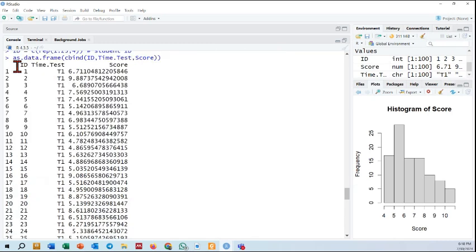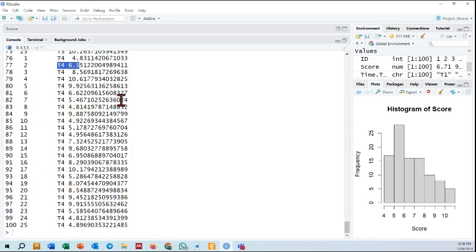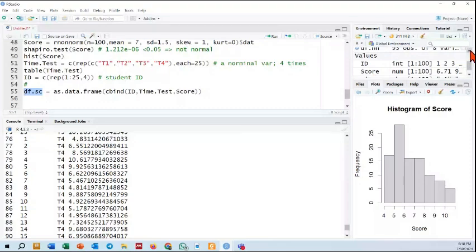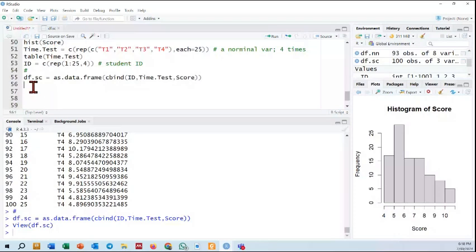So the first one is ID, student number 1. First test, score 6.7. Student number 2, number 3, until number 25 here. And then second test, and then third test, and then fourth test. All right, so we have our df score. It is also registered here, I think. You can check here, when we run, it will be registered. Now we have the score that we obtained from 4 times of testing of the students: first time, second time, third time, and fourth time.